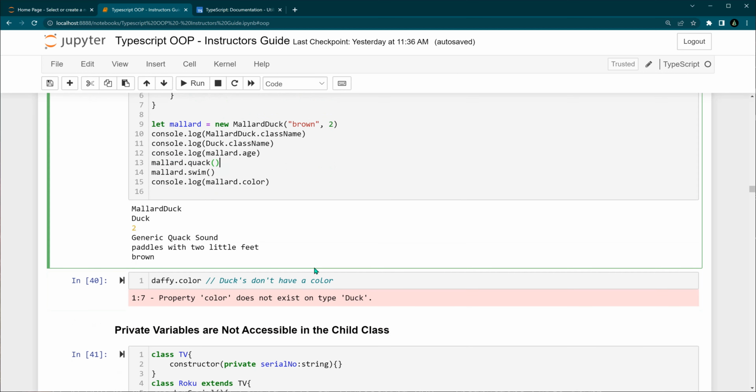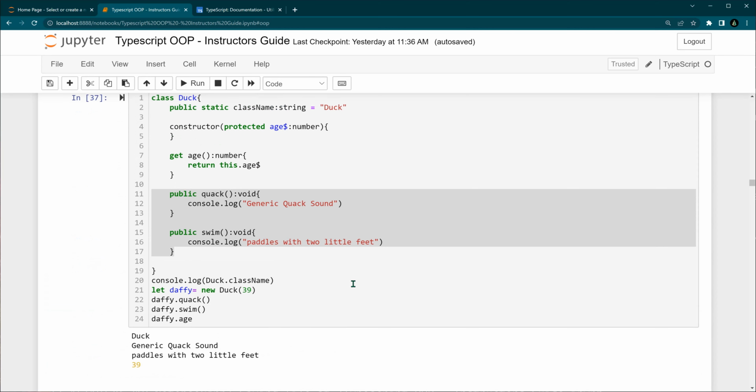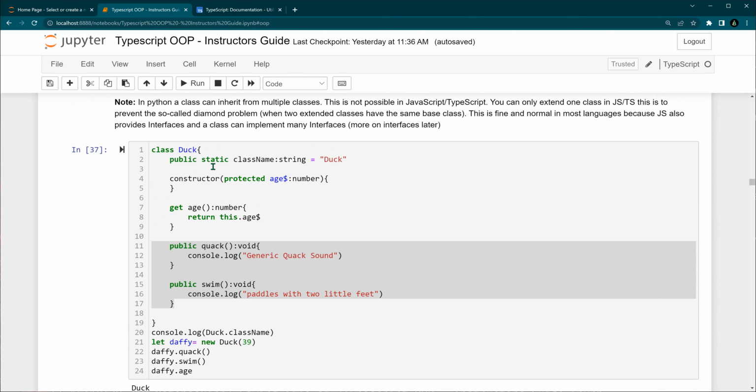Now, if I go back and try to use Daffy's color and figure out what color Daffy is, we all know Daffy was black, and Plucky was green. But I can't do that because ducks don't have a color. Because remember, Daffy is a plain duck, and plain ducks don't have color.